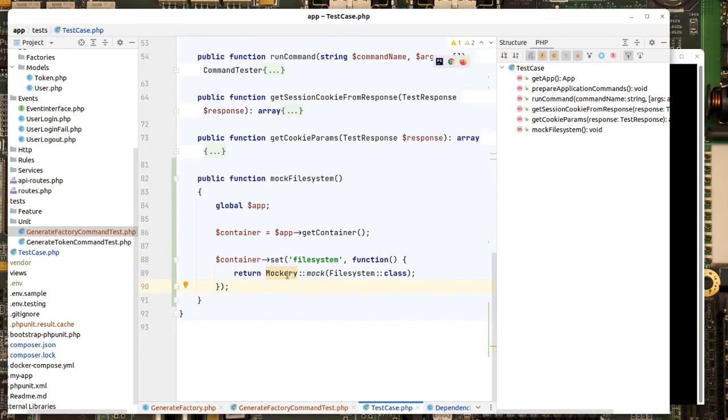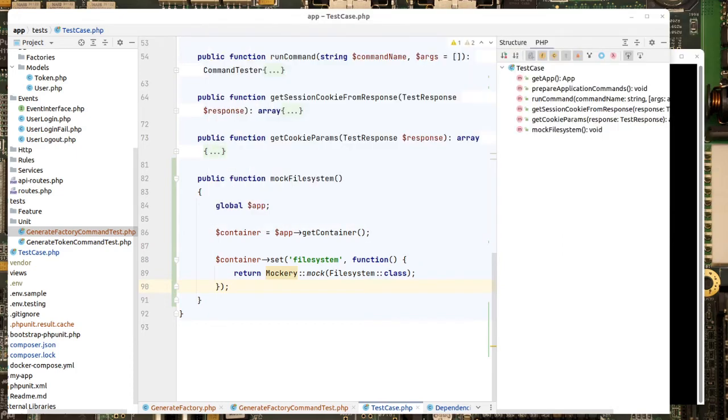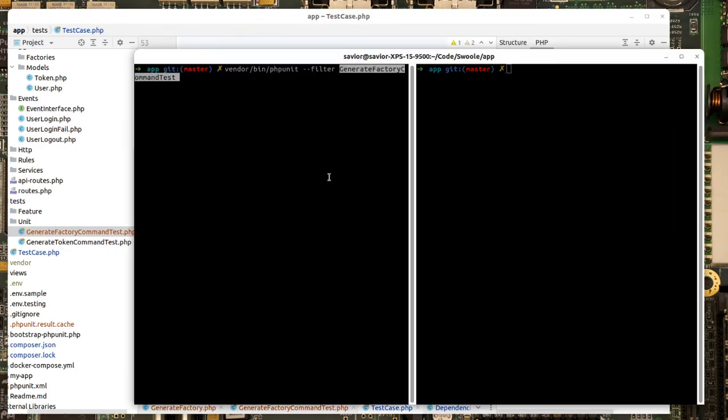What I'm doing is I'm basically grabbing the container and I'm overriding whatever is in the file system right there. So here we are using the Mockery class. We don't have this installed in our application yet. I had the intention a while ago, but we didn't have the opportunity yet to make this really necessary, and now we have. So let's go there and add it.